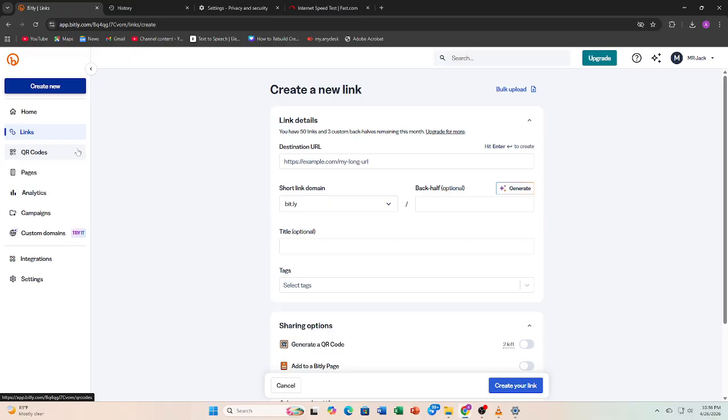So that's how to fix Bitly links not working. One of these steps should get your links redirecting properly again.